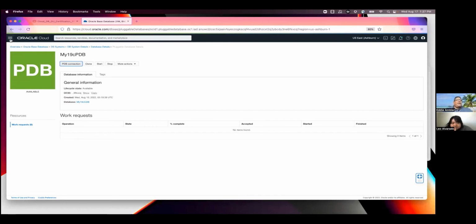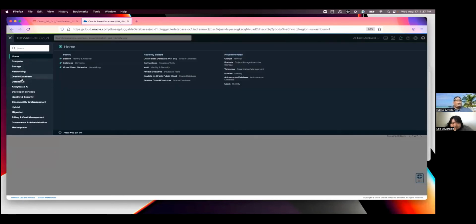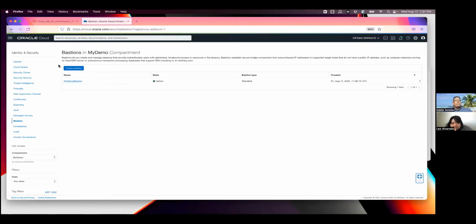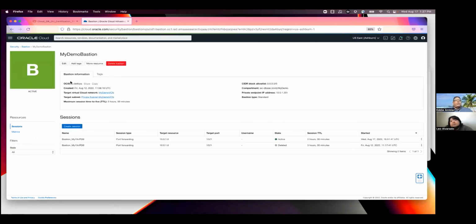So now that we have all our details, we'll go over to our Bastion. Again, we were in our demo Bastion and we had our session. Our session got created, but we needed to actually establish the tunnel. At the end of the row, there are three dots that are called the action items. You would click on the action items and you get some options. You would copy the SSH command.